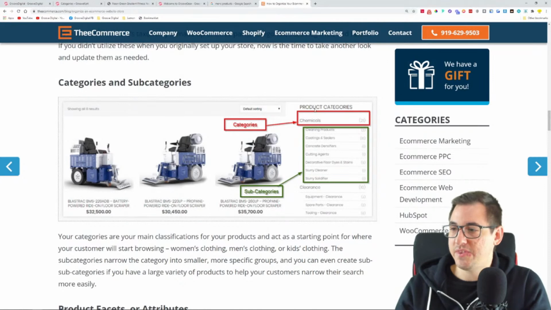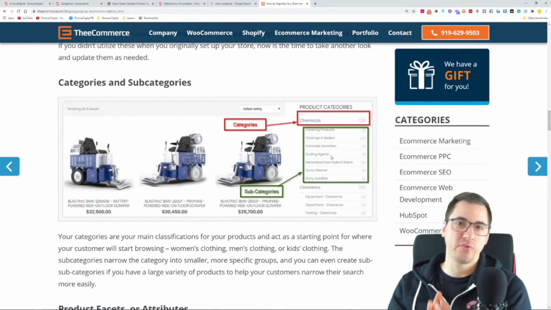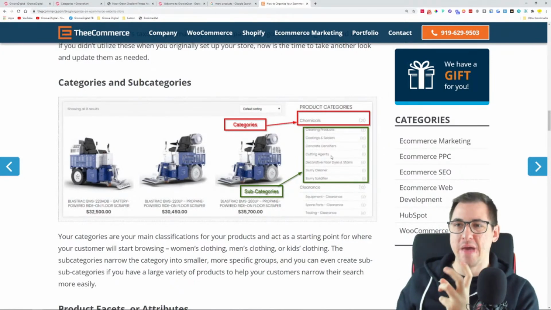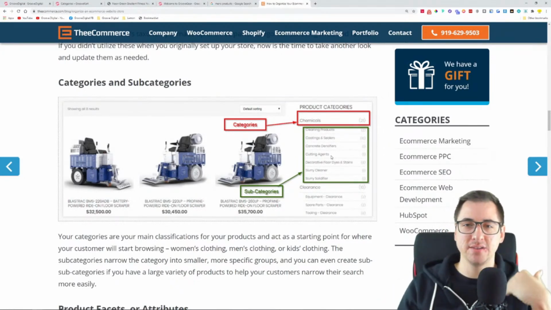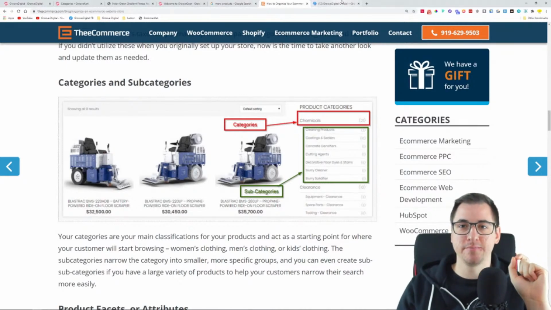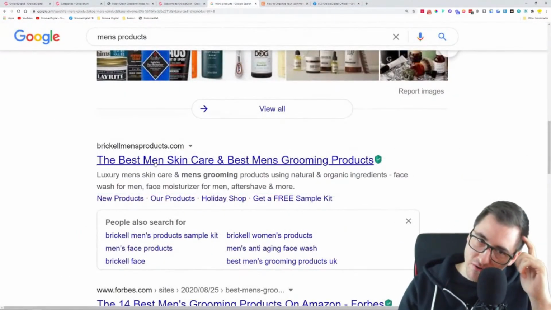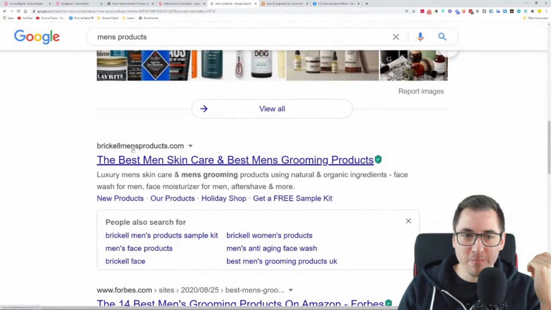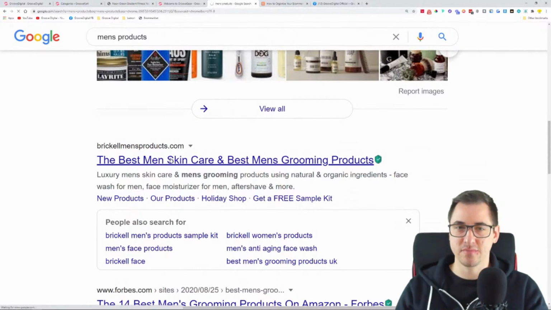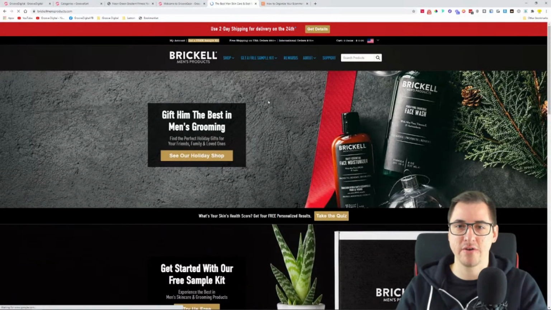As you can see here, the red one is the main category, and the green ones are the subcategories. So I cannot tell you this will work the best for your niche because there is no best way to actually do it. So my suggestion is to have a look again and model something that your competition is doing. So let's just see over here this Brickleman's products. How did they categorize their navigation? How did they set up their hierarchies?